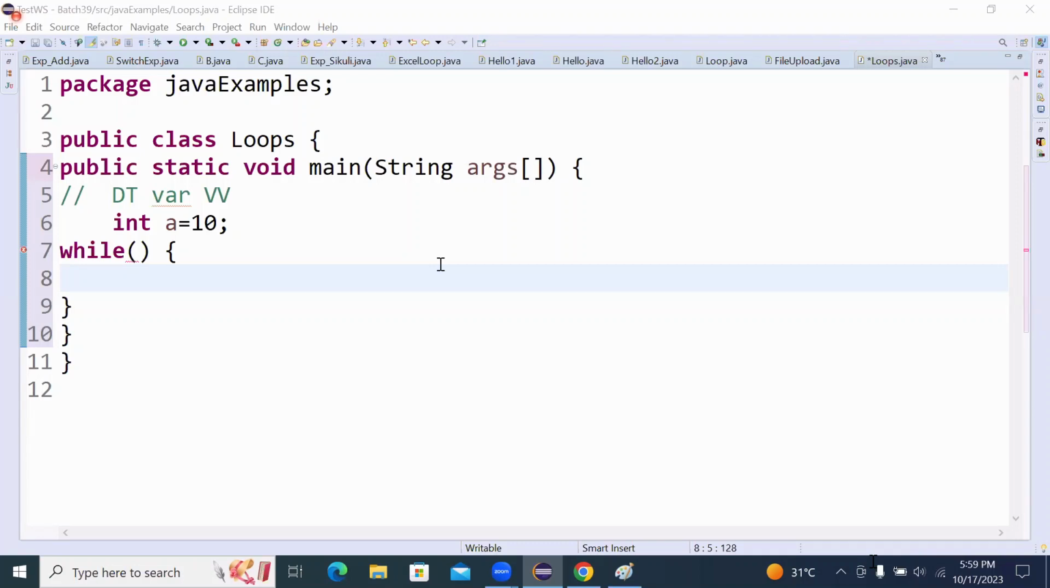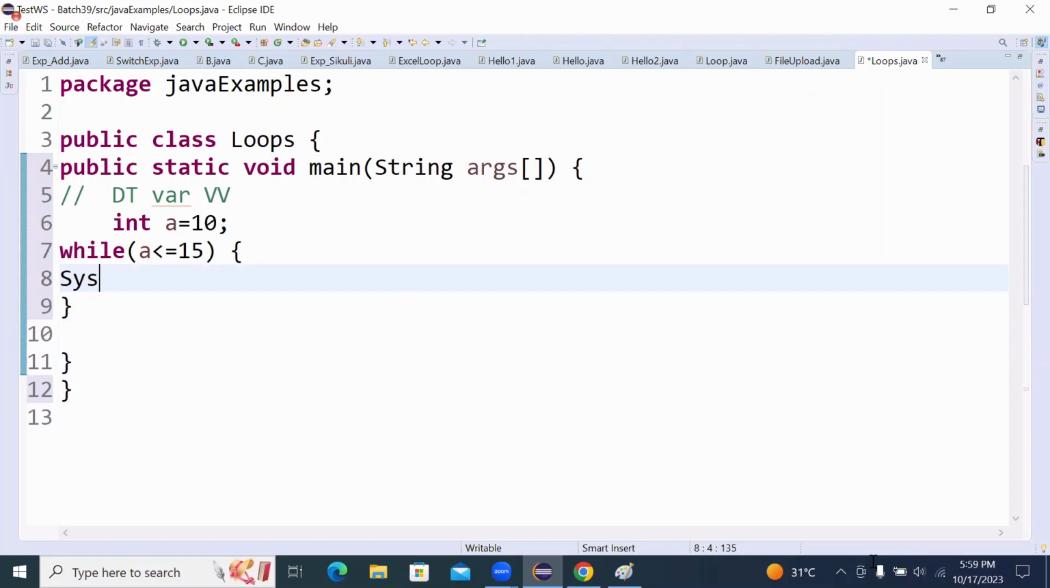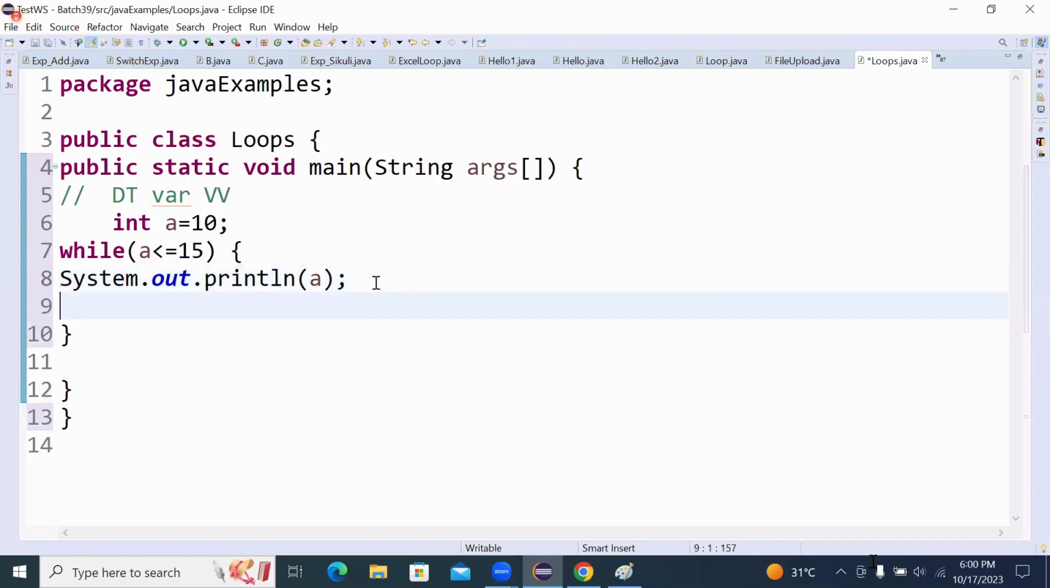See that, further we are taking care about the condition. We need to mention that a less than or equal to 15. We use the condition a less than or equal to 15, and then we print the statement with a. And after that, we do the increment.